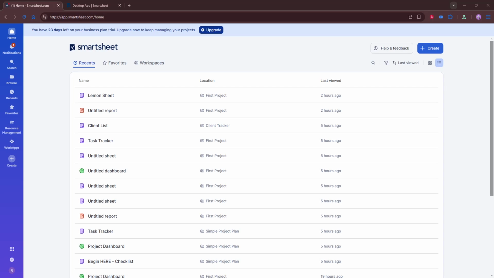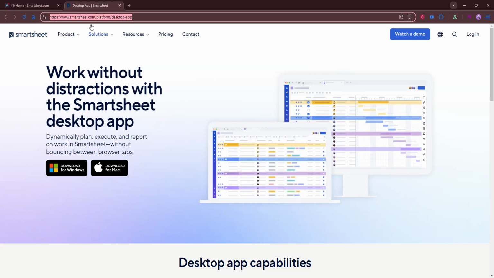In today's video, I'm going to teach you how to add Smartsheet to Microsoft Teams. To get started, open Microsoft Teams on your desktop or in your browser and make sure you're signed in to the account you want to use.